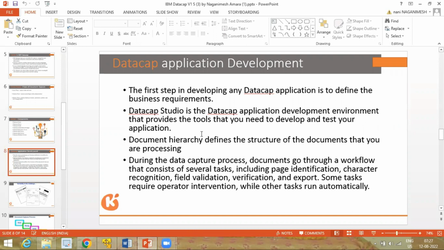So yes, as I mentioned, Studio is the place where we can develop the logics. We can develop the application like our Visual Studio or Eclipse. Similarly, we have Datacap Studio here. And the document hierarchy defines the structure. Yes, as I mentioned, the DCO, document objects hierarchy, defines the structure of the document that you are going to process based on the business.